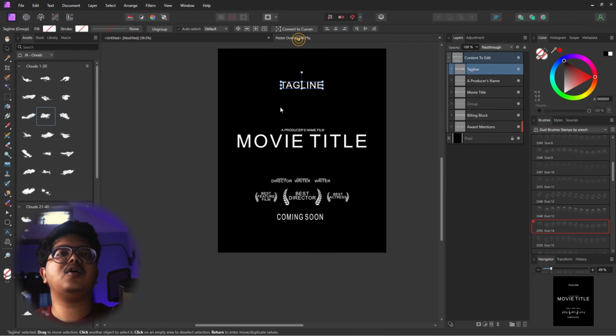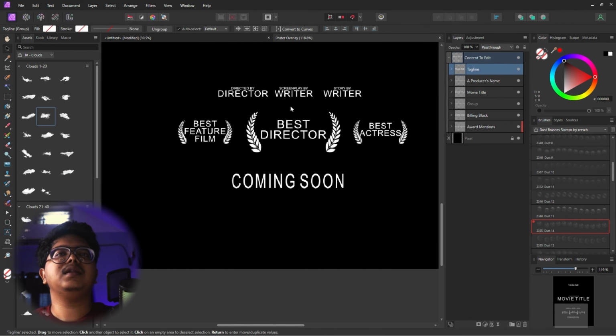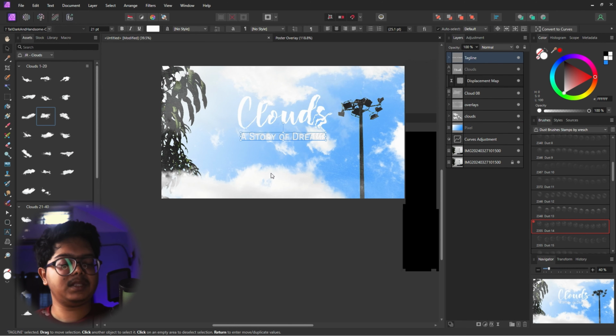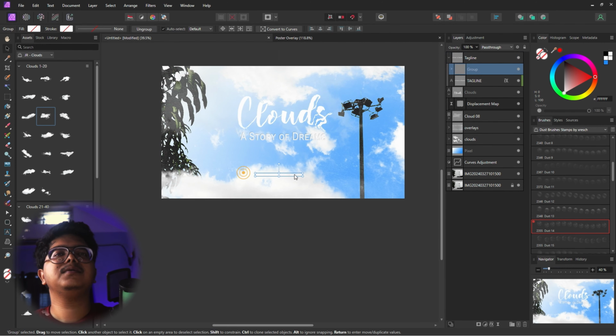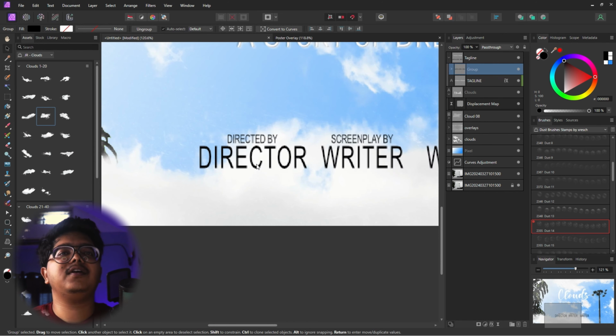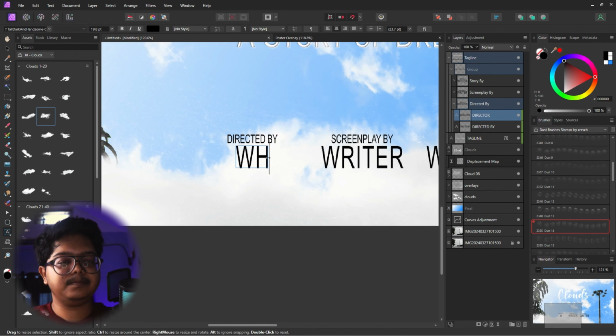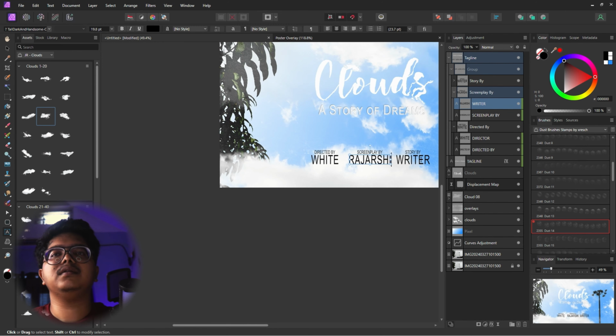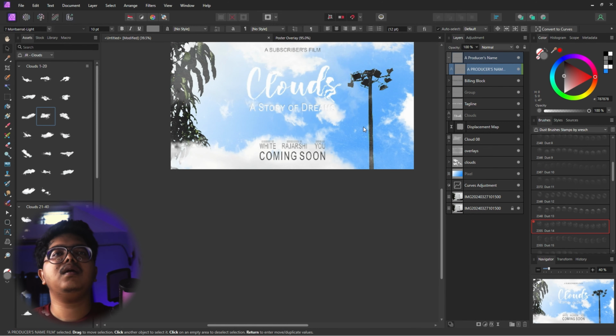The next thing we are going to copy here is the direction part and paste it here. Make it larger and then zoom in, change the color to black for the better visibility, and then we're going to give it a name. So let's say directed by white fang. Then let's say the writer will be my real name, and then the story, let's say story by, and we are pretty much done with editing this layer.